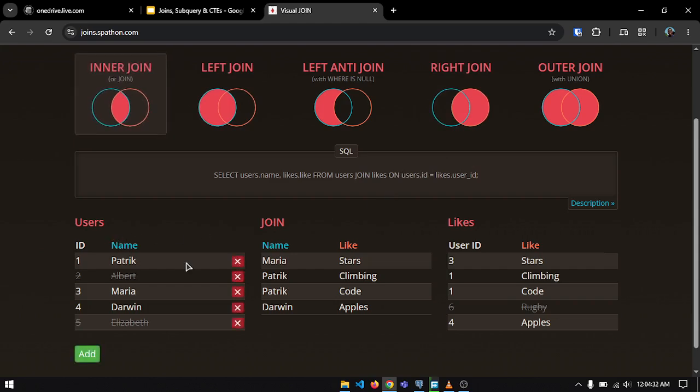For inner join, we are going to find matches where users and likes intersect. So we have ID 1, Patrick, and climbing, so Patrick climbing will be seen here. We also have 1, Patrick, with code, so we have Patrick code here. We have 3, Maria, with stars, so Maria stars will be here, and then we have 4, Darwin, with apples, as 4 is in the likes table.